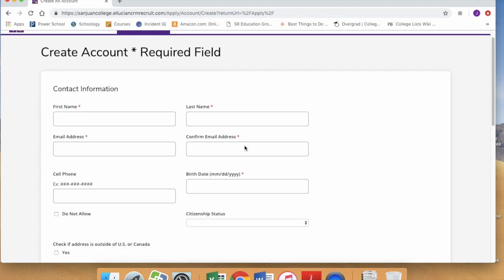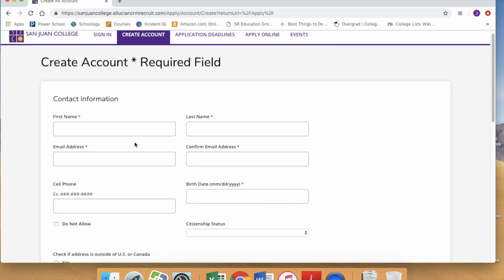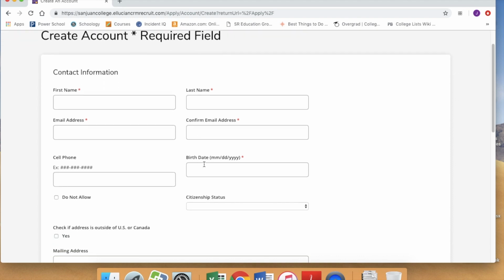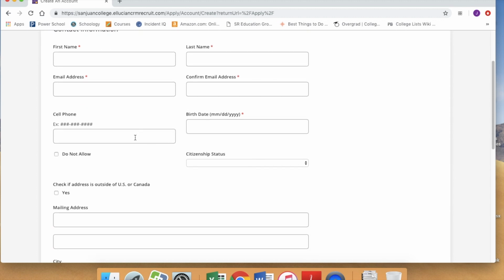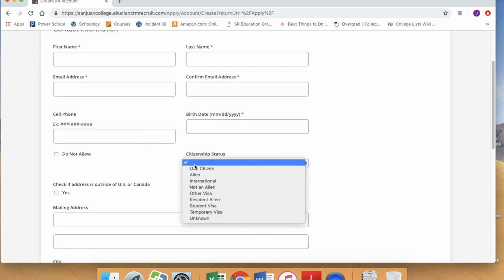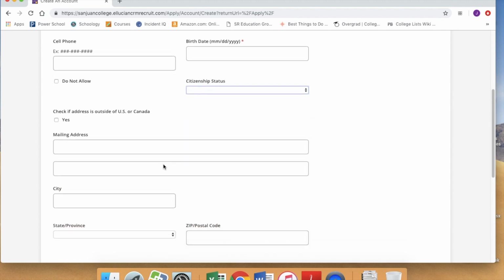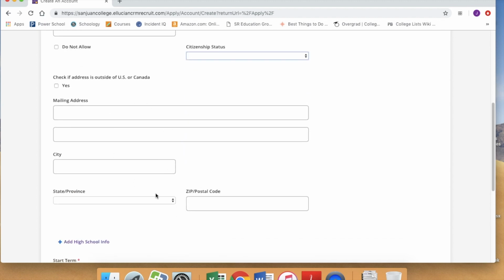It'll just ask you to fill in this form with basic information about you. Your first name, last name, your email address, and you'll confirm that email address. Your birthday, make sure that you note that it's month, and day, and 4 numbers for the year. You'll want to include a contact phone number and your citizenship status. They're also going to ask for your mailing address.